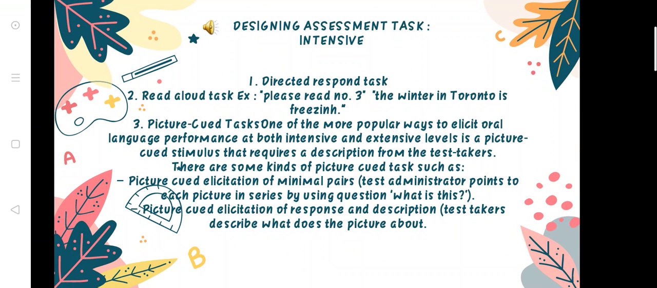Go to the next material, which is about how to design assessment tasks, especially in intensive types. There are several kinds of tests that are related with the intensive types. The first is direct response task. In this task, the teacher will give a question to the student directly, and the student has to respond directly to the question from the teacher.